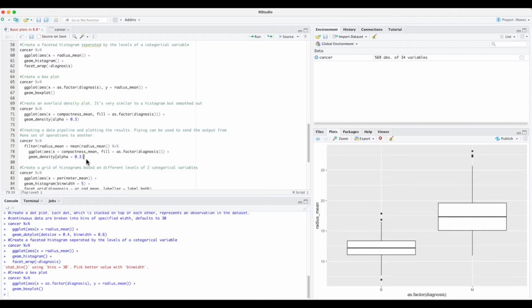Okay, so next I want to show you the functionality of using a pipeline, where I'm piping the cancer data set into this filter function, right? And then I'm piping the output of that into the ggplot function. So the cancer data goes into this, then we do some operations on the data, and then that goes into the ggplot function. I'm going to use that to create a density plot. But actually, sorry, let me show you the density plot up here first.